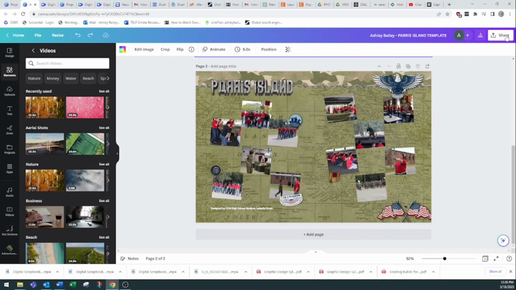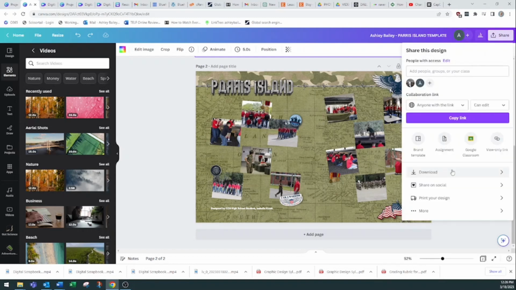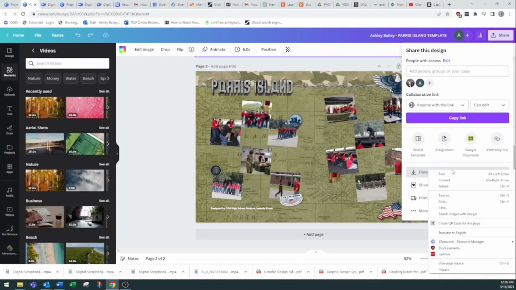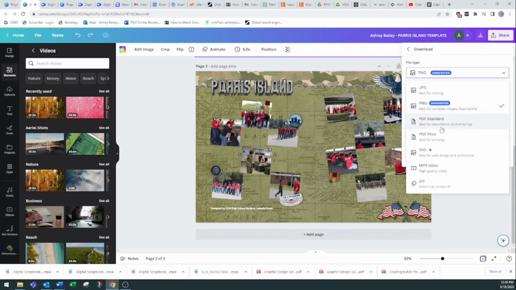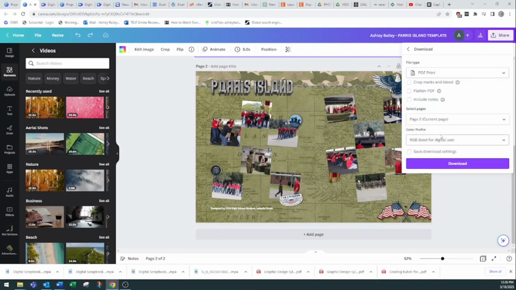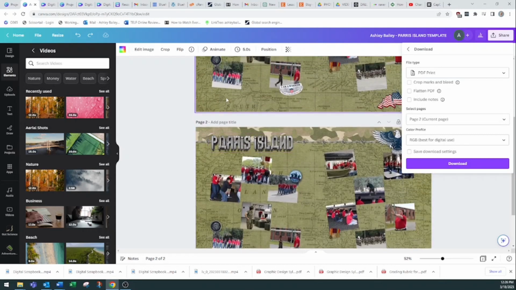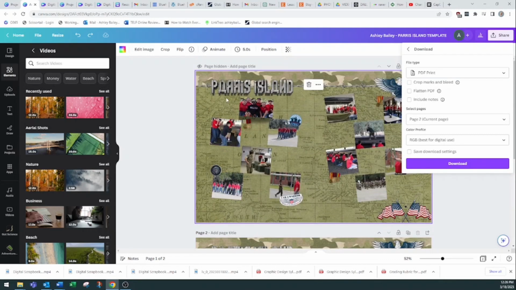So now I'm going to hit Share. And I'm going to click Download, and then I'm going to make sure that it comes up here that I select PDF Print, because that is what I need. And then here I can tell it to select which pages of this presentation I want it to export. You'll see because I hid the first page, it's going to automatically know, oh, okay, I just want to export the second page.